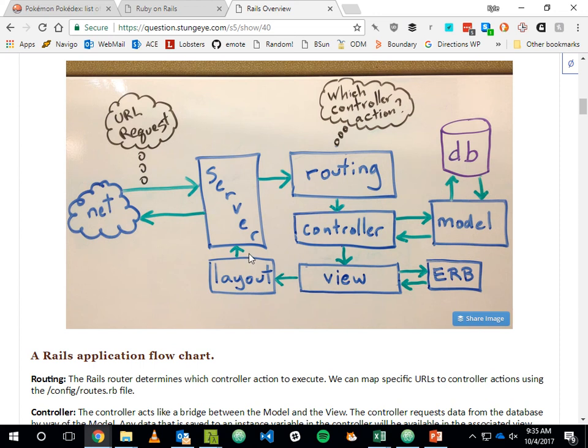So far, we've got our server up and running, and from the console, I was able to interact with my model and make modifications or queries to the database. But the rest of these boxes we haven't addressed yet.